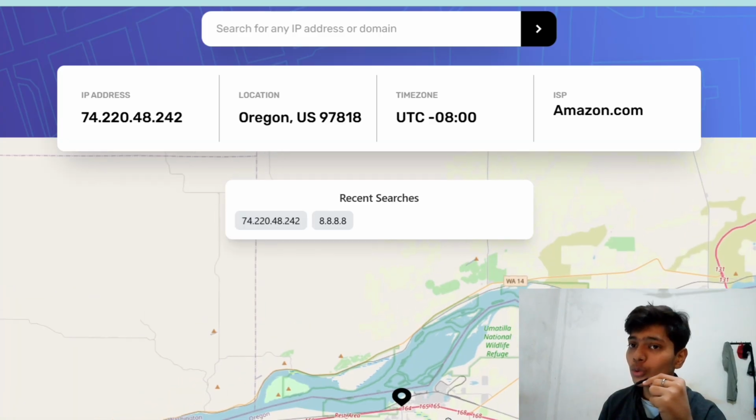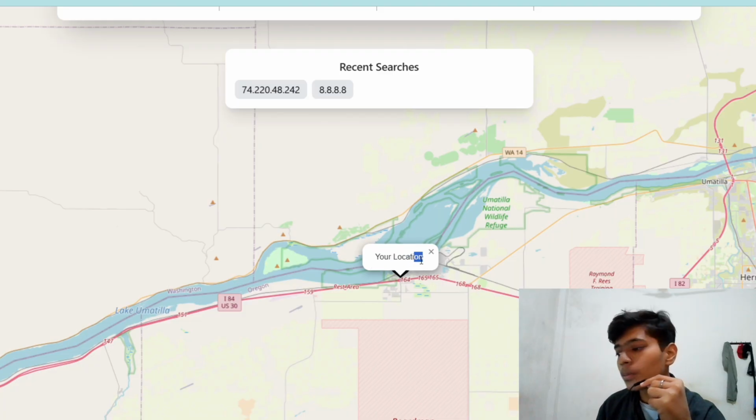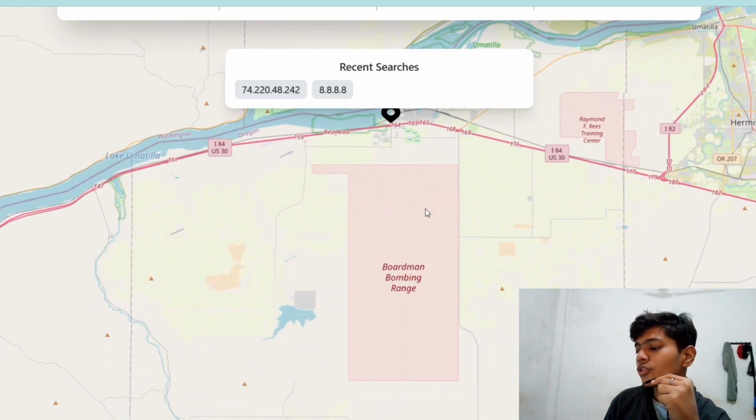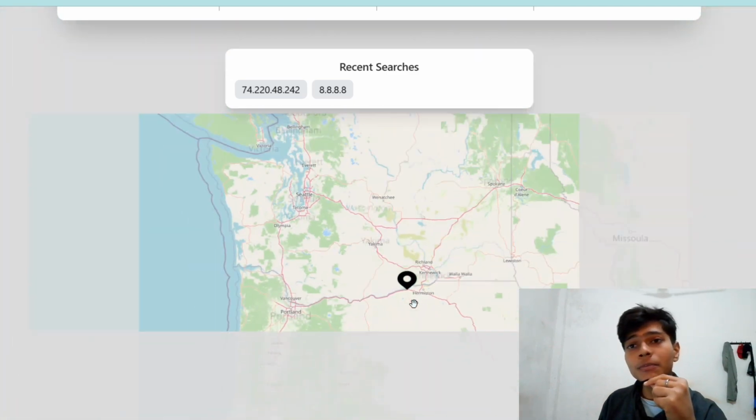In this whole project, two APIs have been used. First of all, this is known as Leaflet.js. It's an OpenStreetMap. As you can see, this is a marker and it says your location, right? And so this is a whole world map. This is basically like Google Maps.